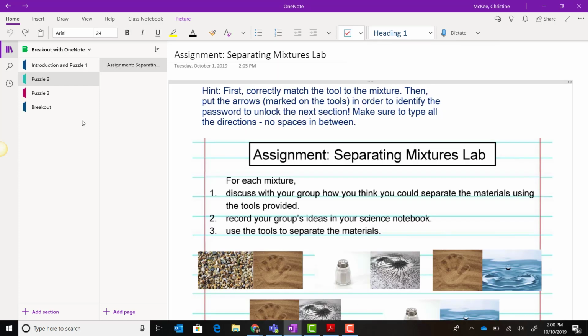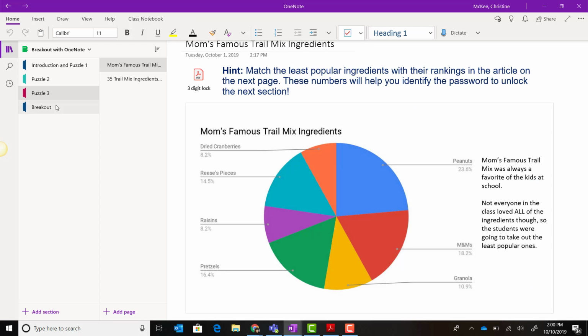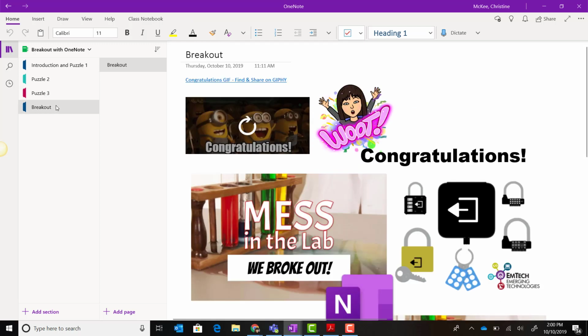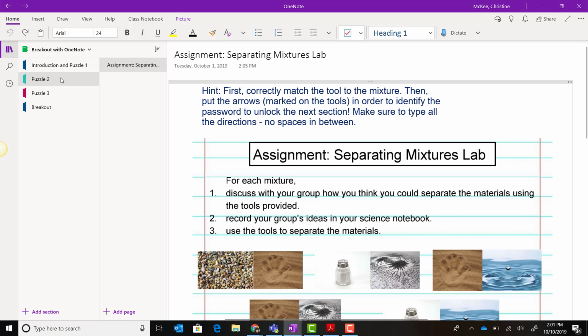Now, keep in mind, I will continue to build sections and add content until I have added all of my breakout challenges or puzzles. I will also create one final section in order to celebrate the successful completion of the breakout game. Once I have all sections built, we are now ready to lock our sections, starting with our second section for puzzle number two. Please note that you could always lock the first section and provide students with a physical clue in the classroom. The answer for that physical clue would then lead them to the OneNote notebook and allow them to unlock that first section of the notebook.